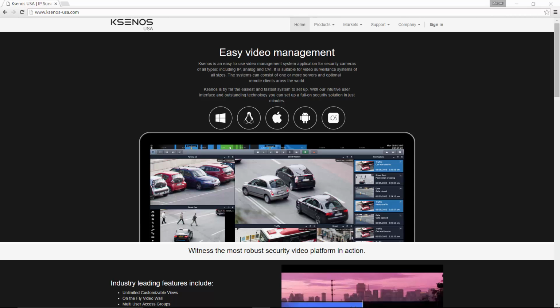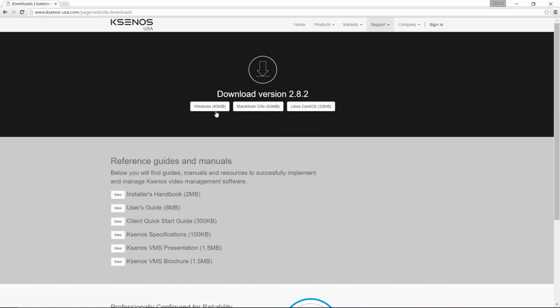So to get started, you can see here that I've got the Ksenos USA website up, and that is ksenos-usa.com. To get the software, the client software, we're just going to go to the support tab here and downloads, and you can select the correct version for your operating system. And again, it's Windows, Macintosh, or Linux. So today we're using a Windows 10 machine, so I'm going to go ahead and select that.